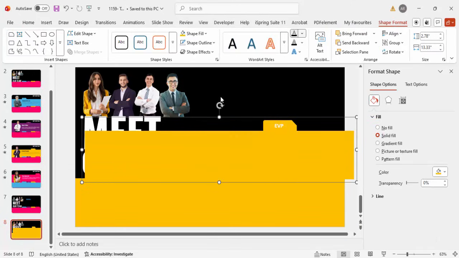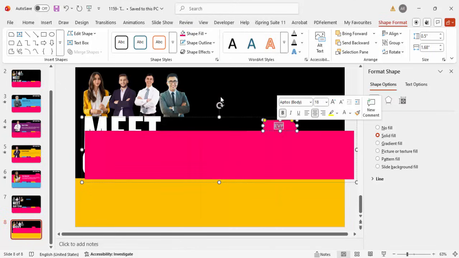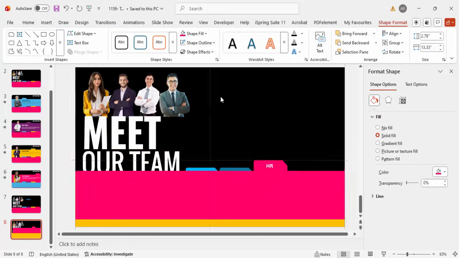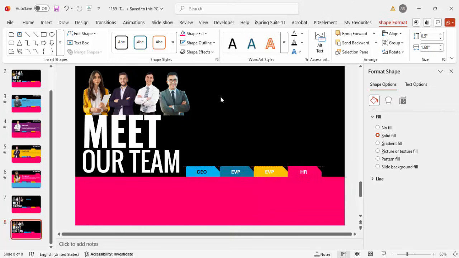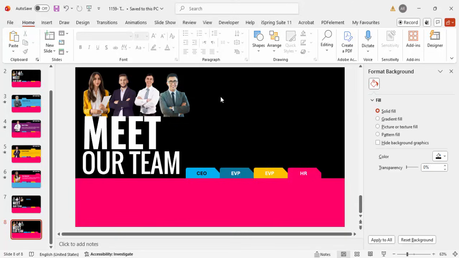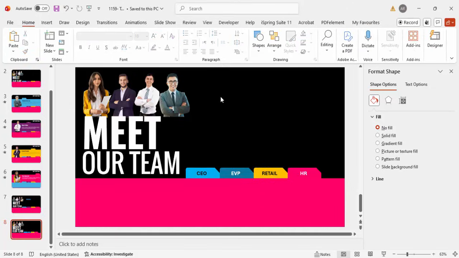Let me just give a kind of pink color here, and this is HR. Again, put it exactly on top of all this, select this one and move it here. So you can see here I've created 4 different tabs: CEO, EVP, then this is retail, and the HR. This one is not visible, so I'm going to make this a black font.